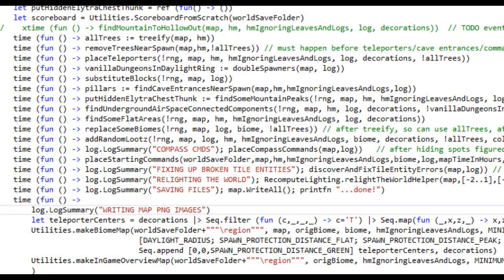So you'll recall from last time that we had this main algorithm that was an overview of all the different things that the Vanilla Swirl algorithms do. Last time we talked about treeify, remove trees near spawn, place teleporters, double spawners, and substitute blocks. And so today, the first thing we're going to talk about is find cave entrances near spawn.